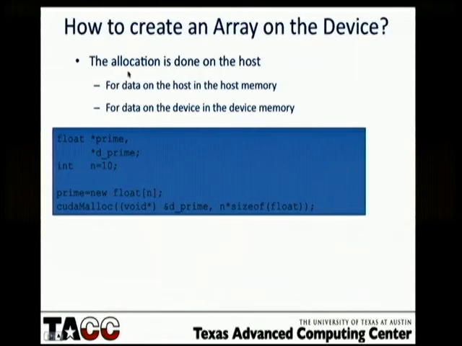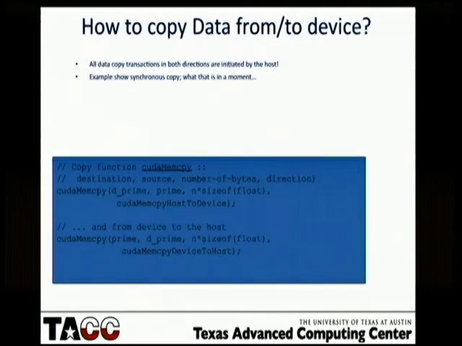So allocation is done on the host for the data on the host memory and for the device memory. You can't see this in the slides here, but when you download the slides, there's basically a CUDA malloc call. Just like on a CPU you allocate with malloc, there's a specific malloc for your device. In CUDA, it's called CUDA malloc, and we'll see it later in GPU.